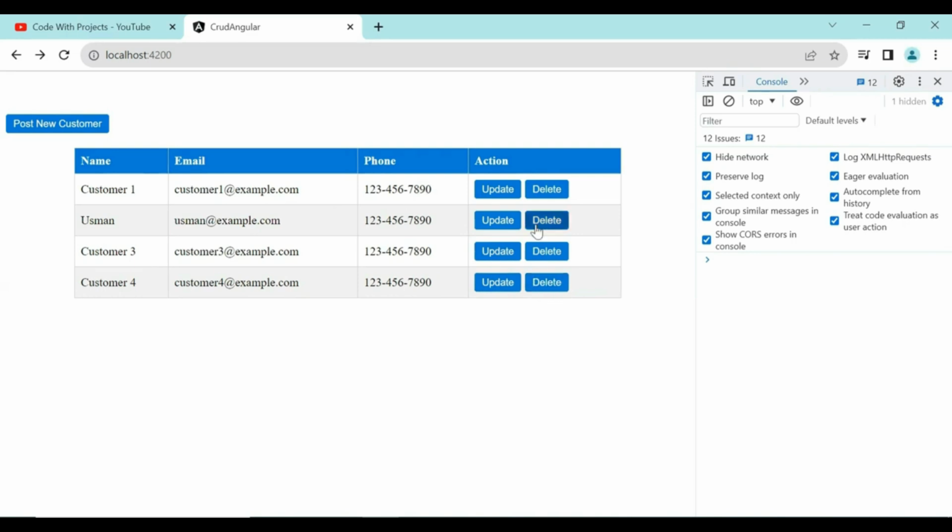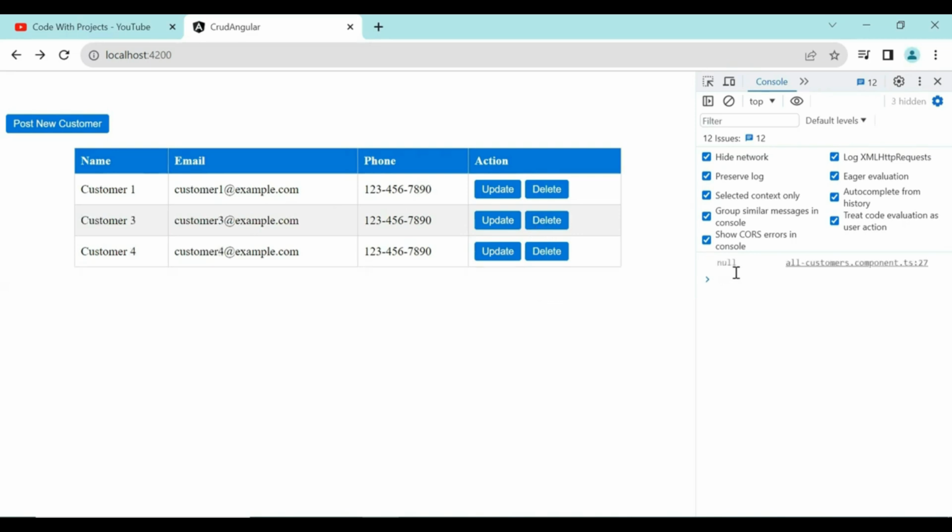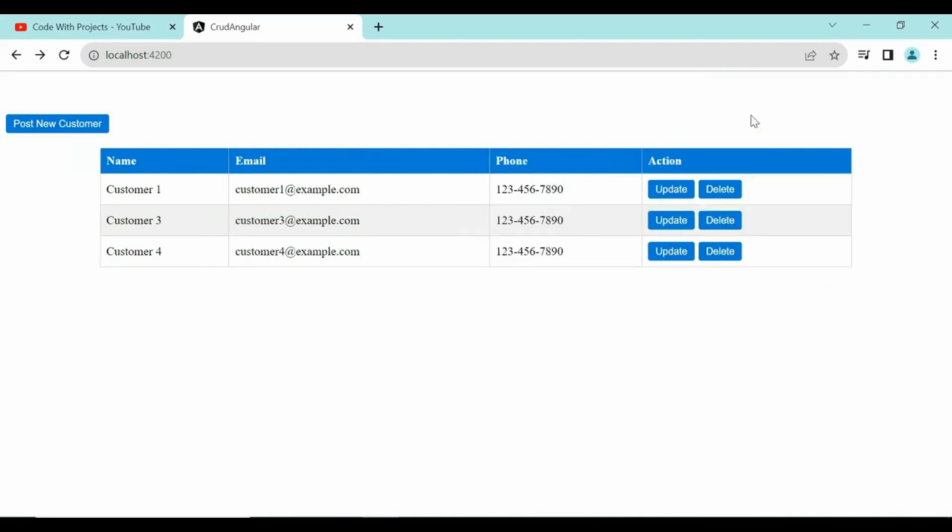Okay, so you can see the delete button. So let me click on this delete button. Okay, so you can see the response we got from the console, and we got the updated record. This is the complete overview of our project.